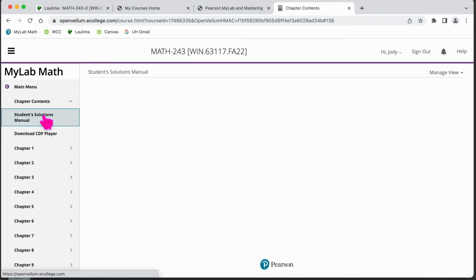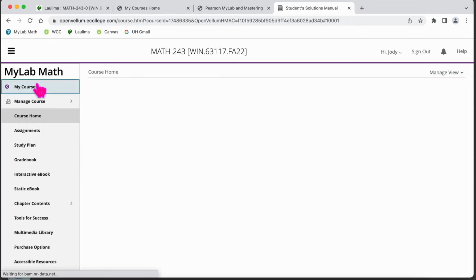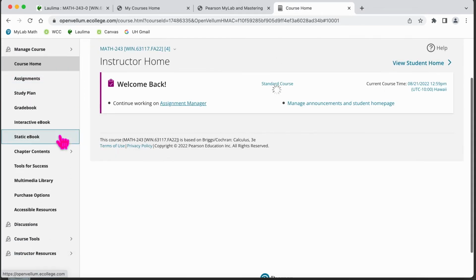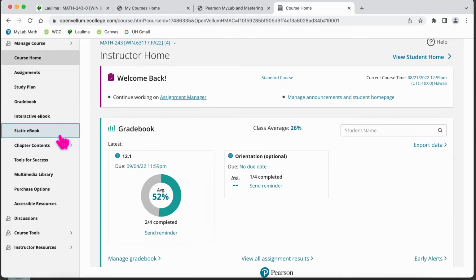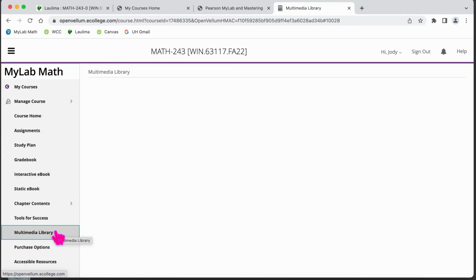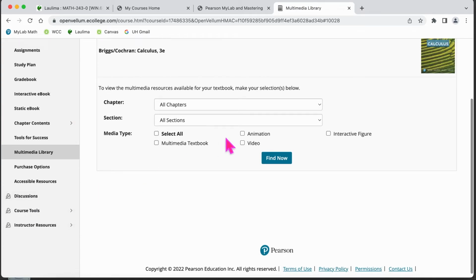Notice that there's also a student solution manual here. That should be an HTML version, I believe, so you can scroll through the whole thing like a PDF book. There's also Tools for Success, Multimedia Library. That's just another way to access the ebook, and some other things like PowerPoint lectures that my lab has.